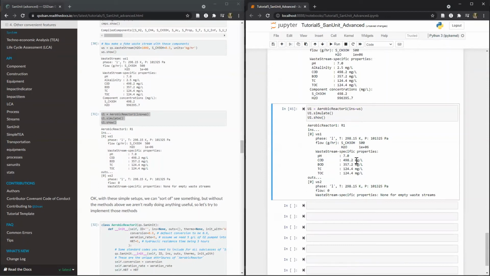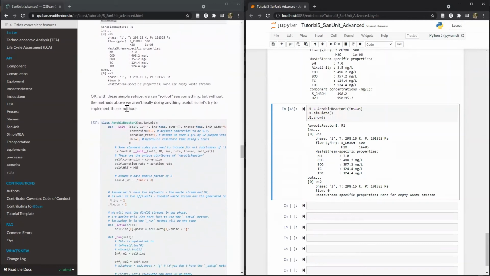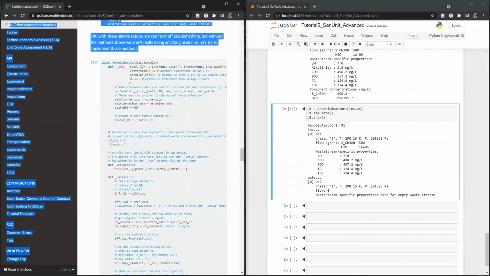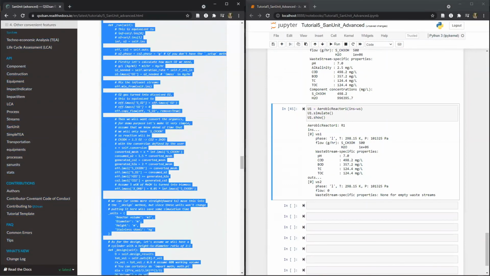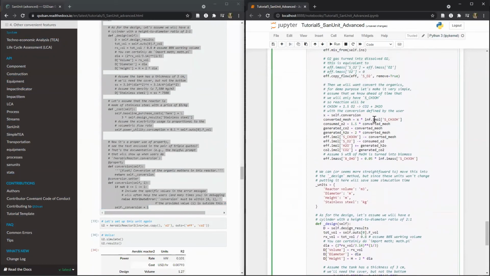Once we have that, we can sort of see something, but without the methods above, we aren't really doing anything useful. So let's try to implement those methods. Now I will copy the example into the code. We can talk about it.